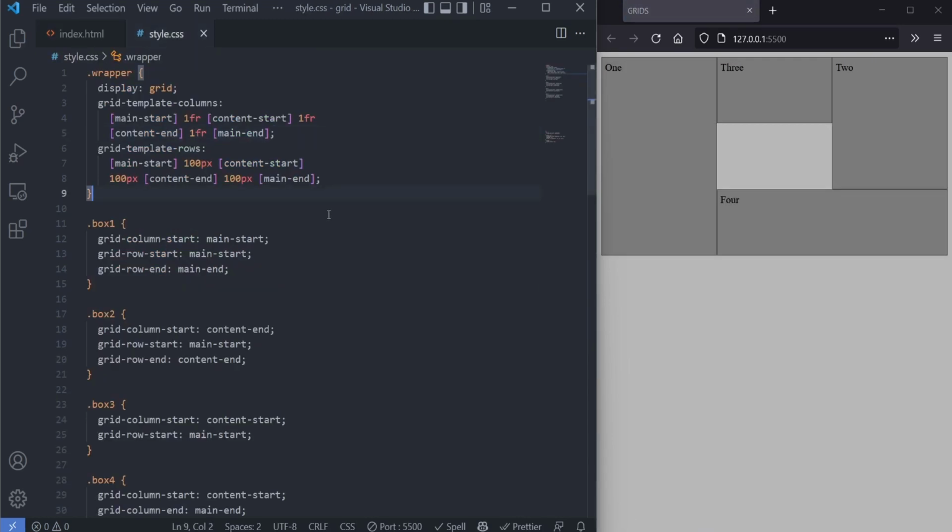So we are using the same property that we used before to define the numbers of columns and rows that we wanted. That is grid template column. Let me explain what's happening in this property. So what we are defining is, we are defining this column name as main start. We are defining a column of 1 FR.